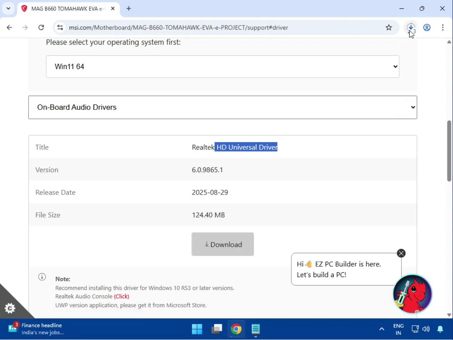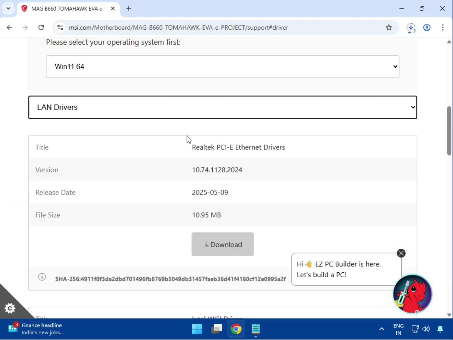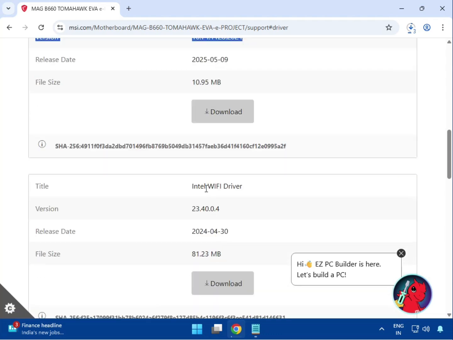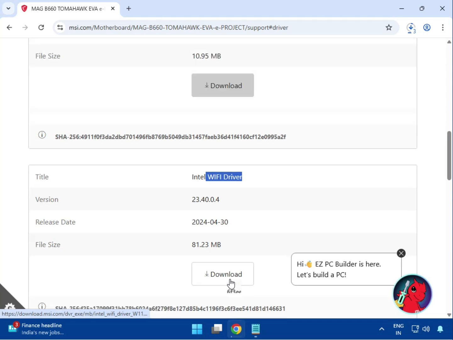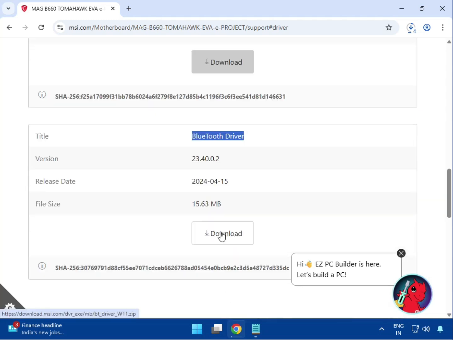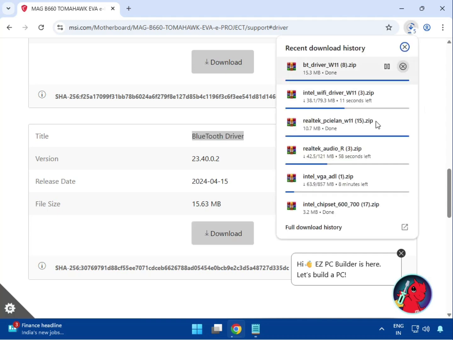It will start downloading in the download box. Then LAN driver, PCI Ethernet LAN driver, click to download. Wi-Fi driver, click to download. Then Bluetooth driver, click to download. All of them start downloading, and it will complete, then I will show you.